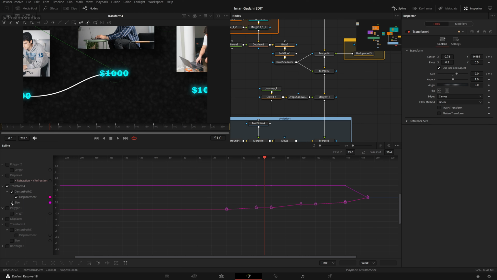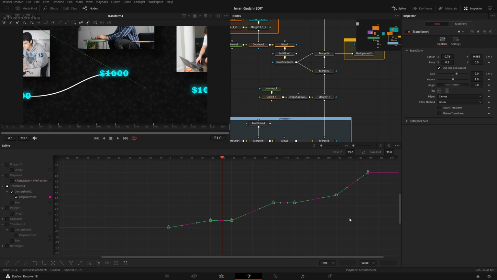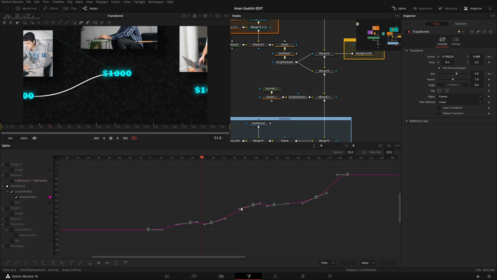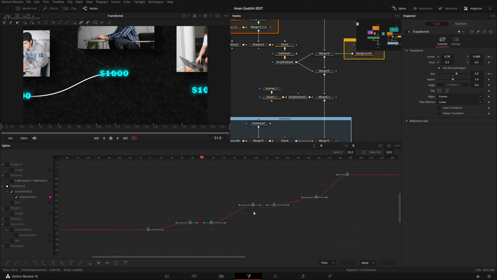Let me just reduce it, remove its size property just for now, and select all of these. These are the same as our polygon, right? Select all of these. How? With Control A. Make them smooth. How? With Shift S. And then right now they're not flat, we need to make them flat, so hit F. Now these will be flat.